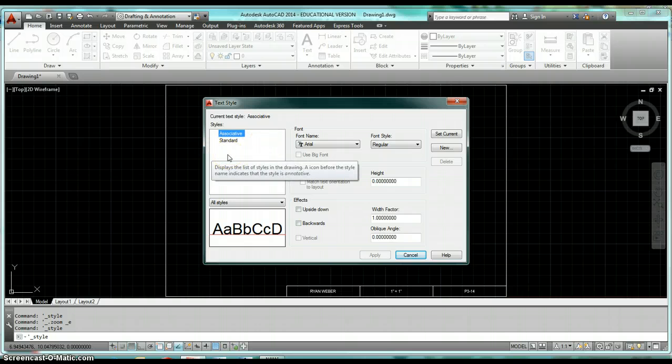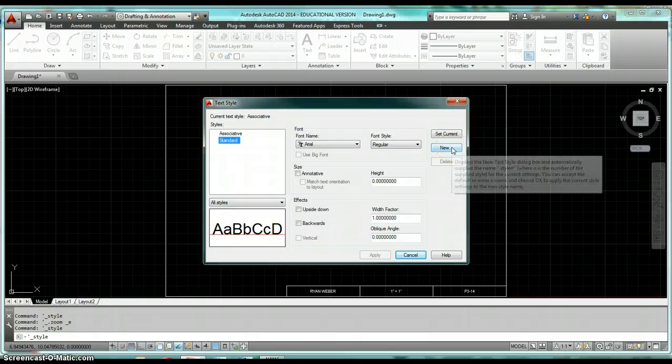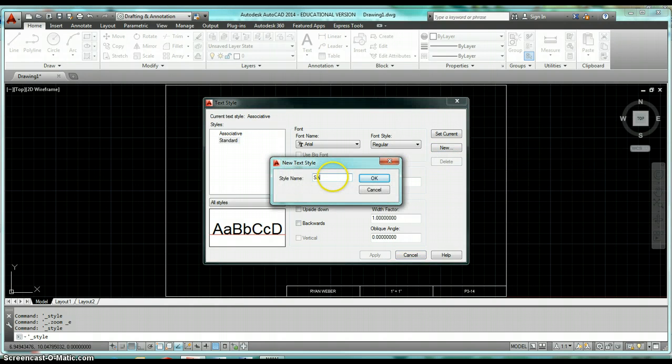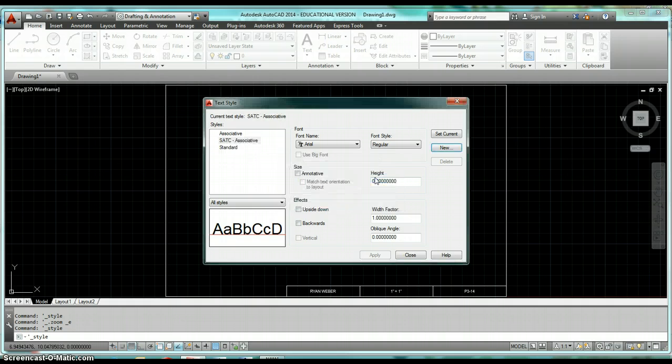You'll see you've got two styles that are already created for you. I'm just going to go ahead and click on standard, and we're going to create a new style. So go ahead and click on new, and we're going to call it SATC Associative. So go ahead and type in SATC Associative and hit OK. And then we want to go ahead and set our properties for that particular text style.